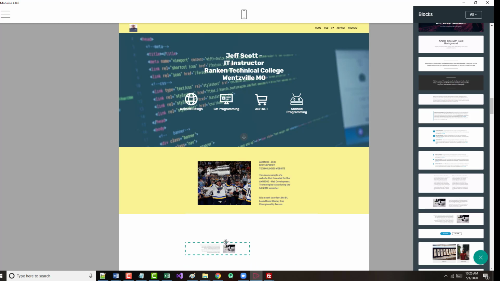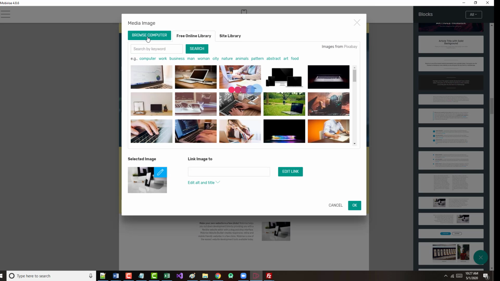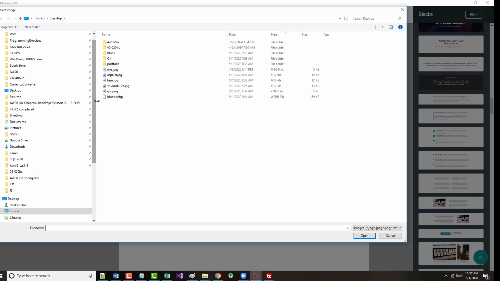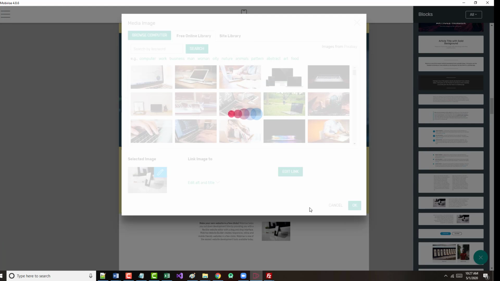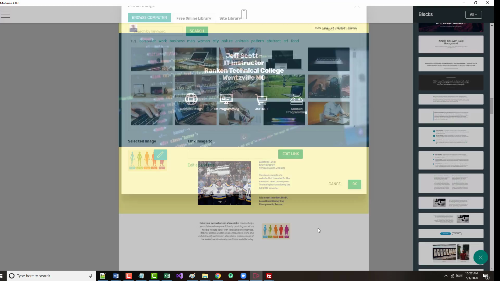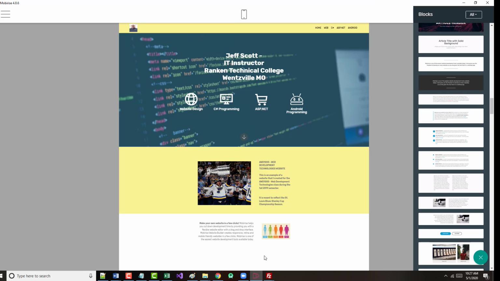Let's try one. We'll put that here, and we're moving it to the other side, if you noticed here. All right, so click on here, and I will browse my computer, and there's a BMI. There we go. And I can come in just in kind of the same way that I did it before.